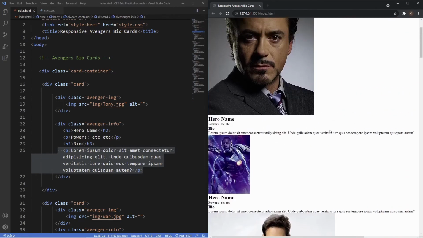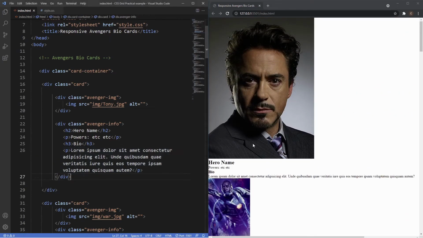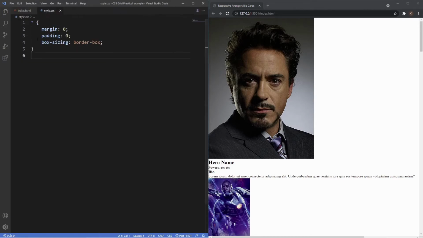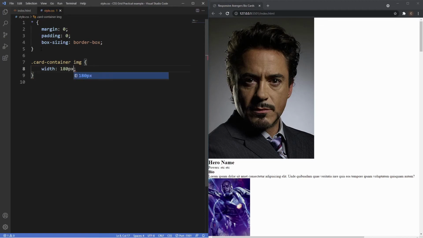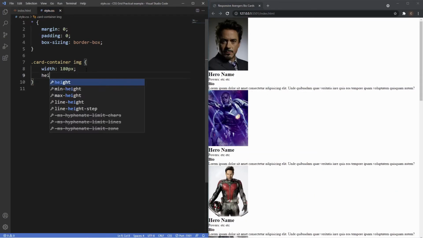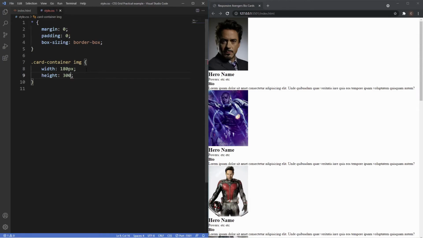So the first thing I immediately need to do here is just change the size of the images so they're all the same size. So I'm going to go inside the style sheet, grab the card container, and then grab the images, and I'm going to give them a width of, let's say, 180 pixels, and then also a height of 300 pixels.